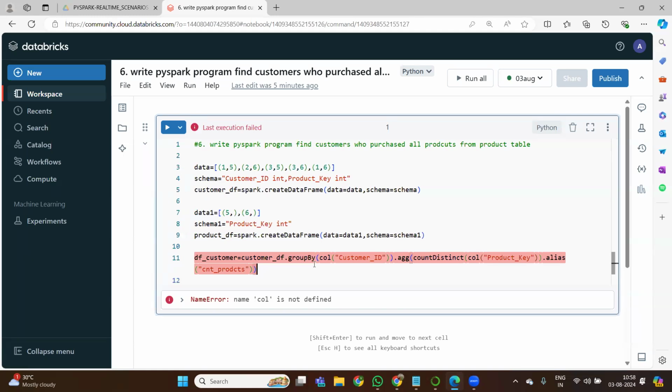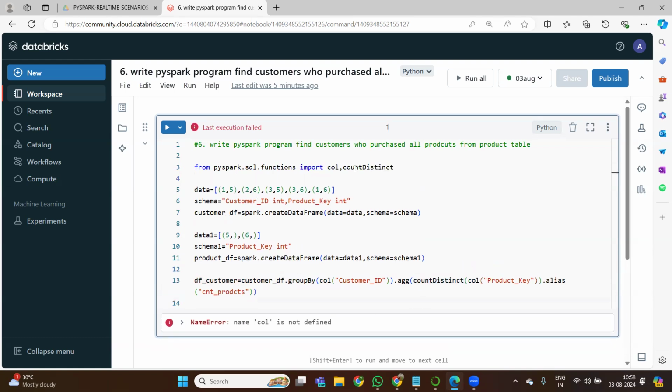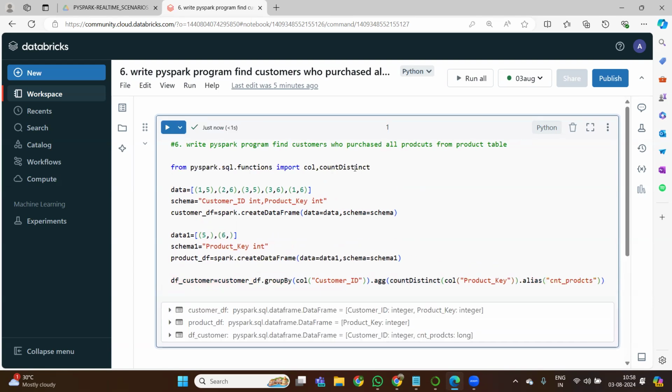Group by column customer ID, agg function, count of distinct col of product key, and alias it as product. Error: col function not defined. From pyspark.sql.functions import col and the countDistinct function.